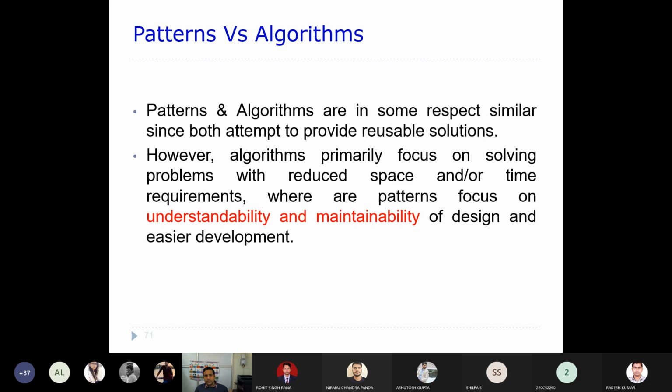So algorithms primarily focus on solving problems with reduced space and time. That is what I told you, right? Algorithms have been developed with the intent to reduce the space and time complexity. Whereas patterns focus on understandability and maintainability, right? That means it should be very easy to develop, because if you understand, then it is easy to develop. And maintainability means you can easily maintain the software at a later point of time whenever you want to.